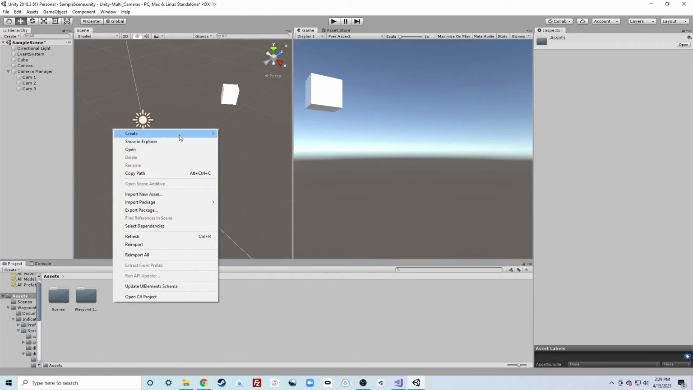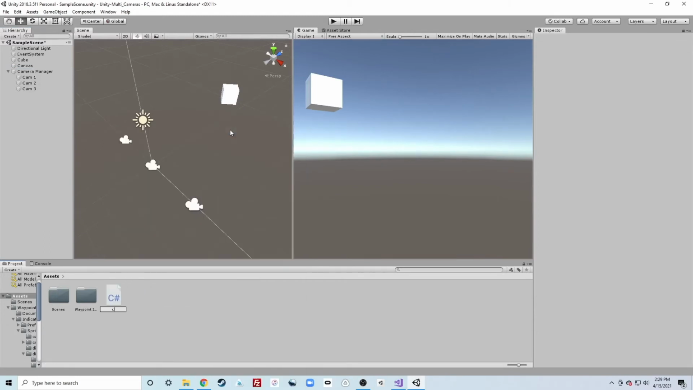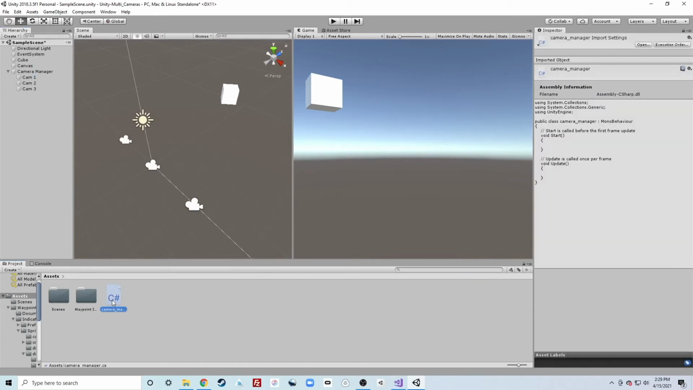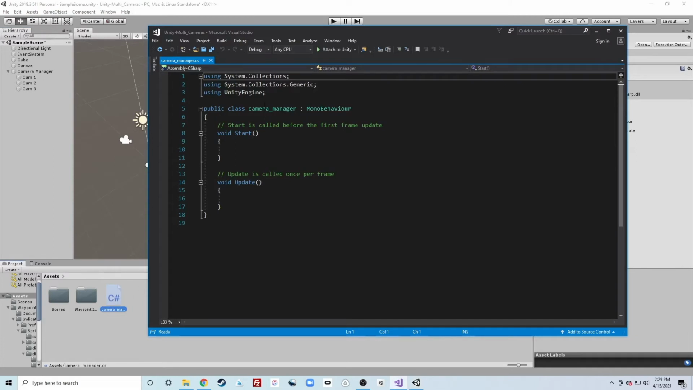Now, the next thing that we want to do is create a C# script for our camera manager. So we're going to go into create, we're going to go C#, we're going to rename this to camera_manager. And once we double click inside of it, we're just going to make sure that it's open, but we're not going to write anything just yet.